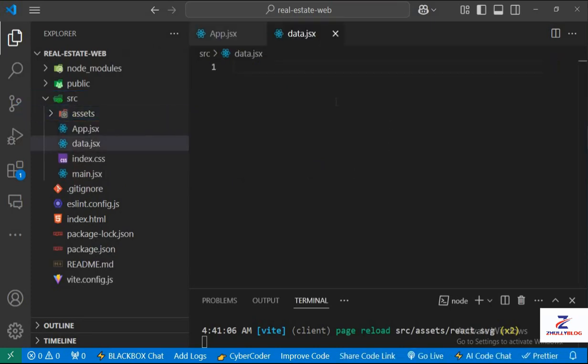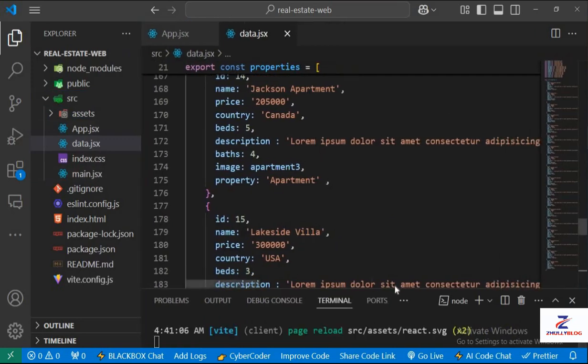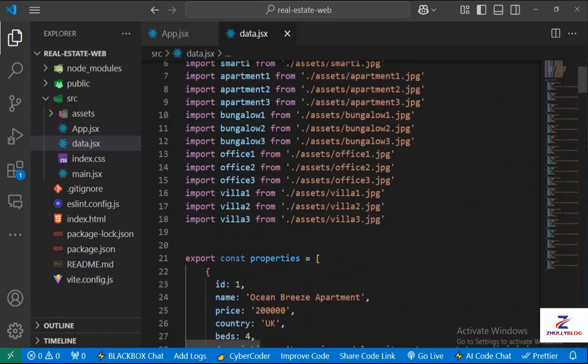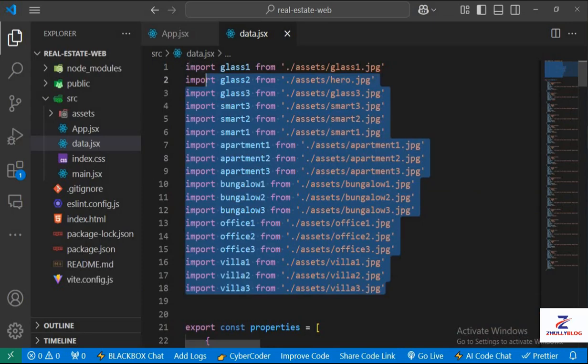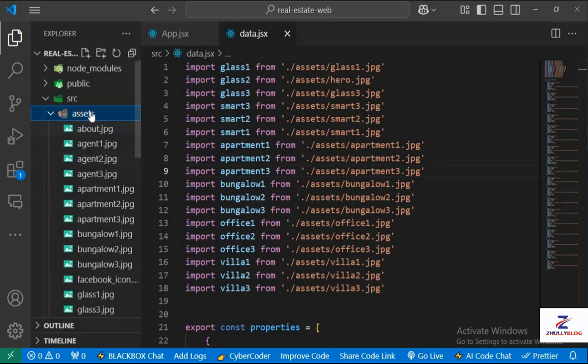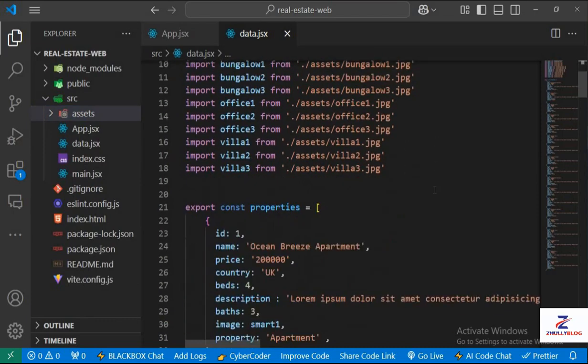So here we're going to have all of this. Let me reduce this so that we can have a larger screen, and I'm going to collapse this. So right here we have all of the images that we're going to use for this entire project. I have copied all of the images here in the asset folder, and as you can see, we're getting the images from the asset folder, the image name, and the kind of image it is.